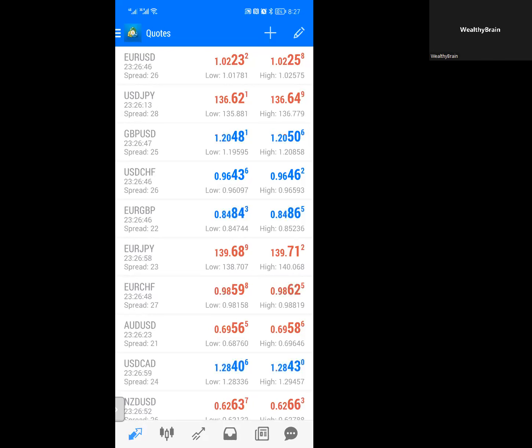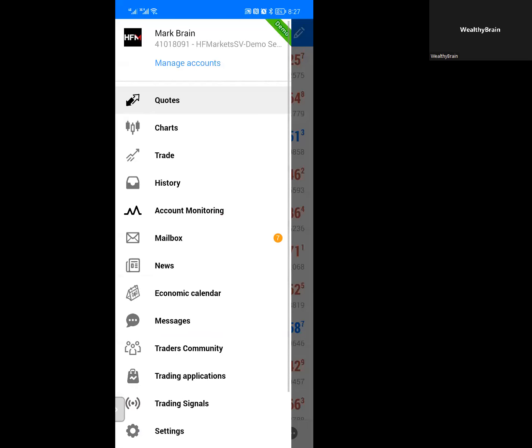Now, let's say you have a broker account and you want to link your account. What you have to do is click the three-line button, which is the menu button, most of us should know about it already. The menu button is the three lines here on the top left corner. As I click there, you see HFM, my name, and then HF Market demo. This is a demo account.